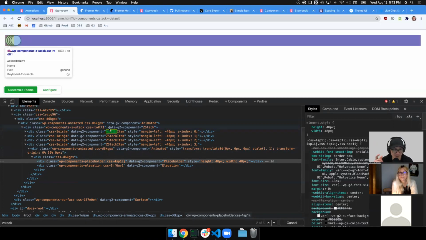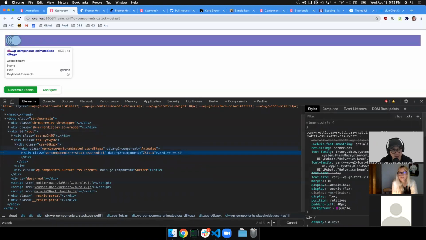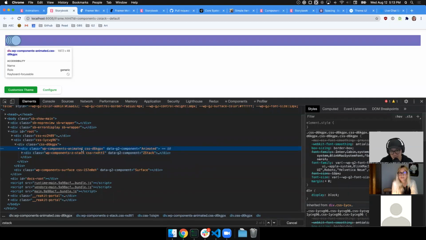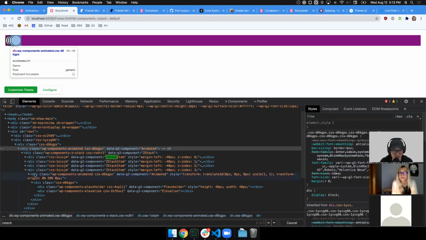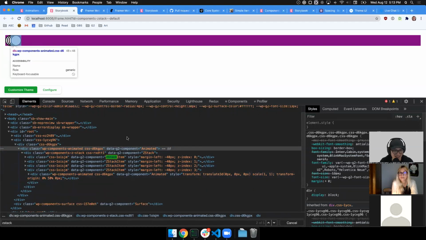Not only that, this is probably a little bit unnecessary as far as this library is concerned, but it also injects this WP components class name for you in case, I guess, folks still want to target it for that reason. I don't know. But those are automatically injected for us. That way we don't have to really think about naming things too much.